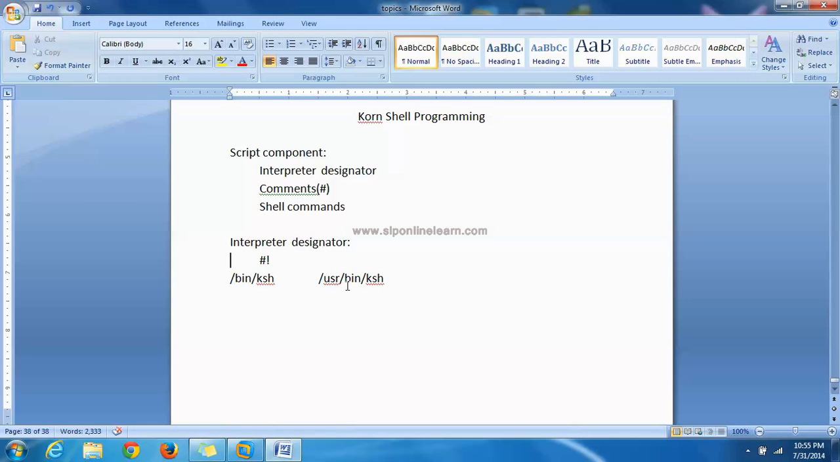So your script file's first line, without any spaces. The rule is, when you open the file, the first line, first column should be the hash or pound symbol, next the bang symbol. After these two characters you need to specify the interpreter path. As per my system, the path is /usr/bin/ksh. So this should be the first line in the program.